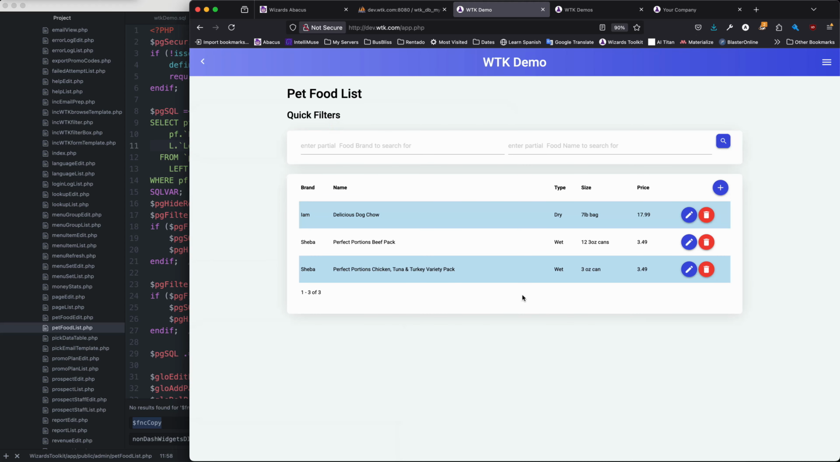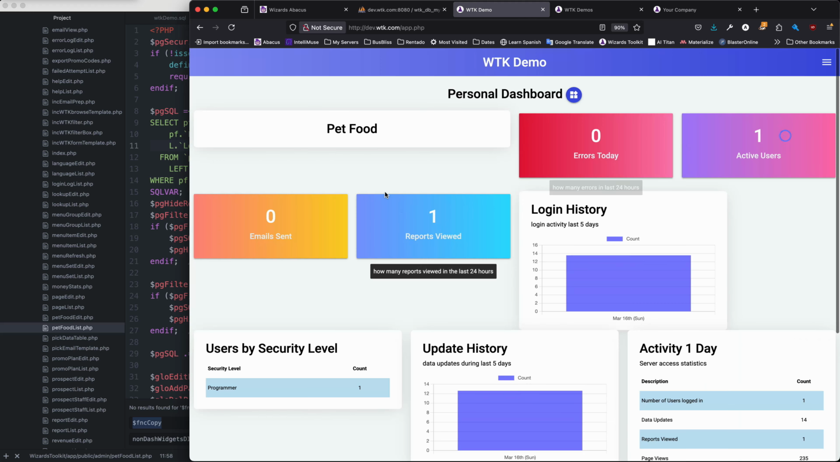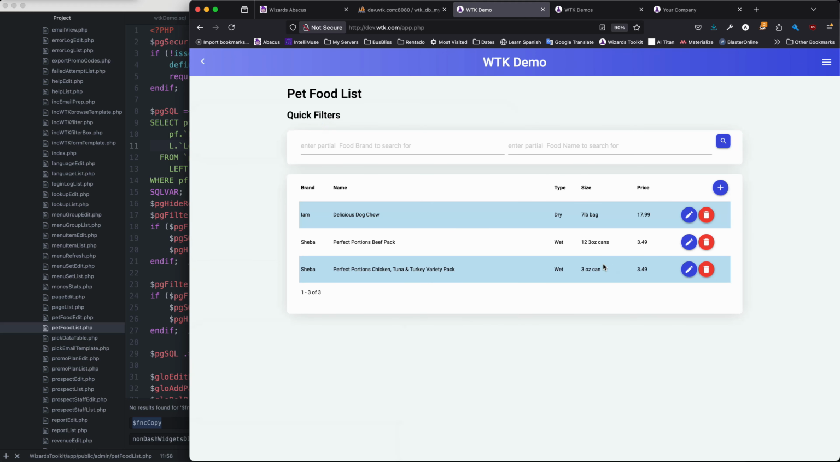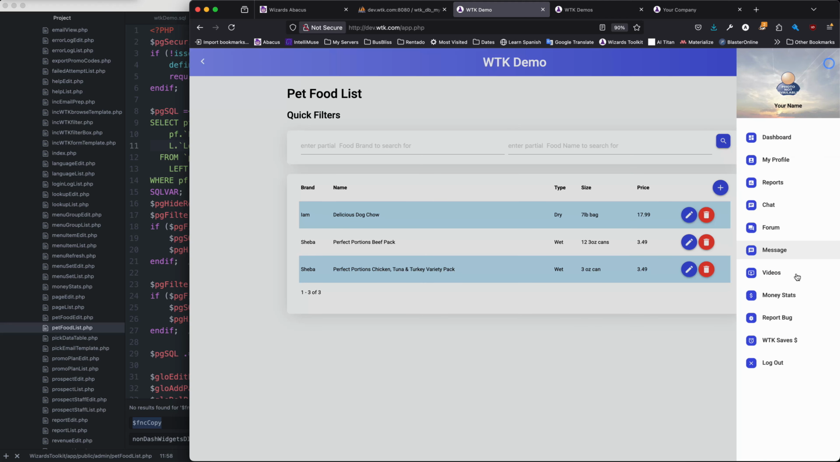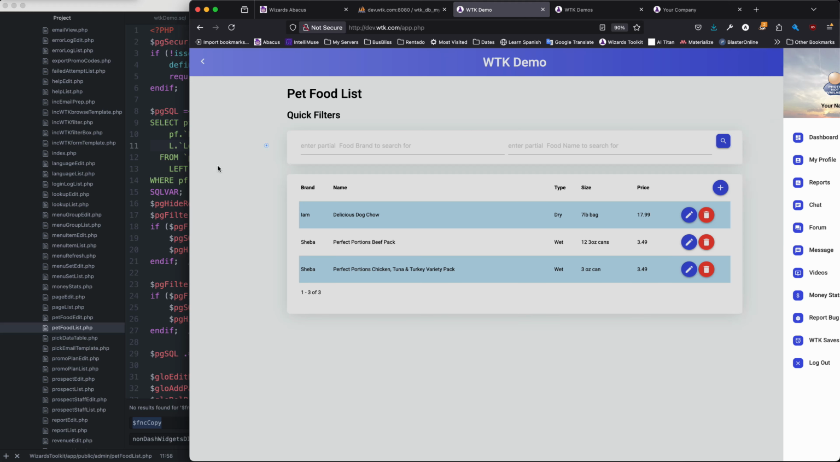Close and refresh. There's our pet food. Boom. Voila. We now have on the main app a way to go from the dashboard to this page. Pretty damn cool. And if we wanted to do something in here, we could do that as well.